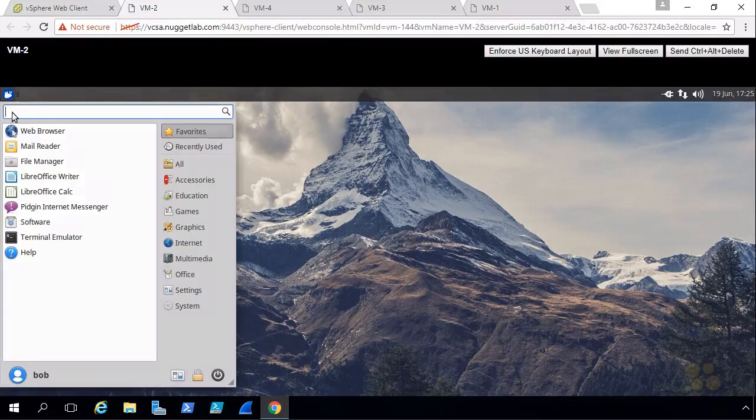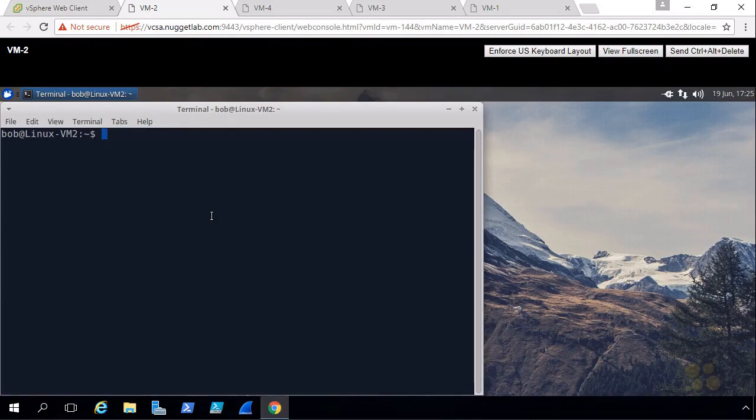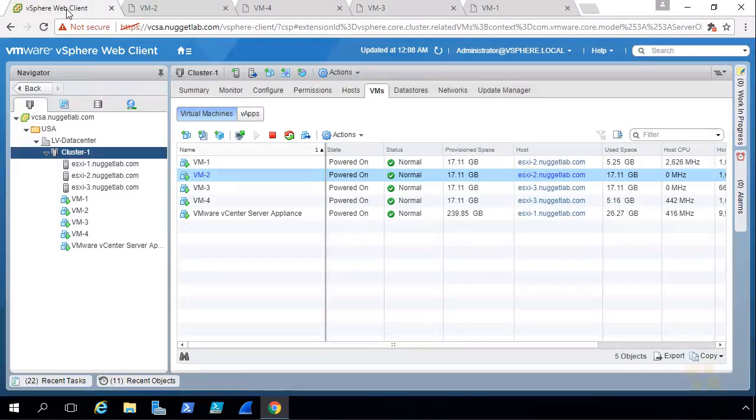We'll click on the mouse, click on Terminal Emulator, and in the Terminal Emulator, we'll type in glxgears once again, which will launch that application, which will take a lot of CPU for that virtual machine. We'll go back to the vSphere web client, click on refresh, and it's still showing the host CPU 0 megahertz. That number in a normal environment should increase to represent what that virtual machine is actually doing.